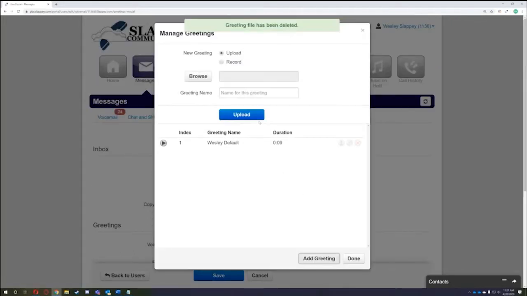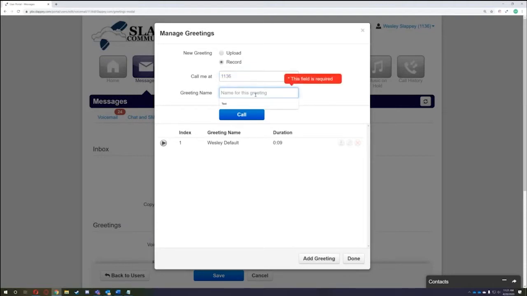So there's another way to upload recordings, or what I say, record. The second little radio button right here, record, now will call you to record this. By default, it's going to call my extension. And I don't know if I said this earlier, but I'll say it here again. You have to always name your greeting. But here's a little trick. Let's say that I'm not near my desk phone. I'm working out of the office. You can actually put any 10-digit number you want here.